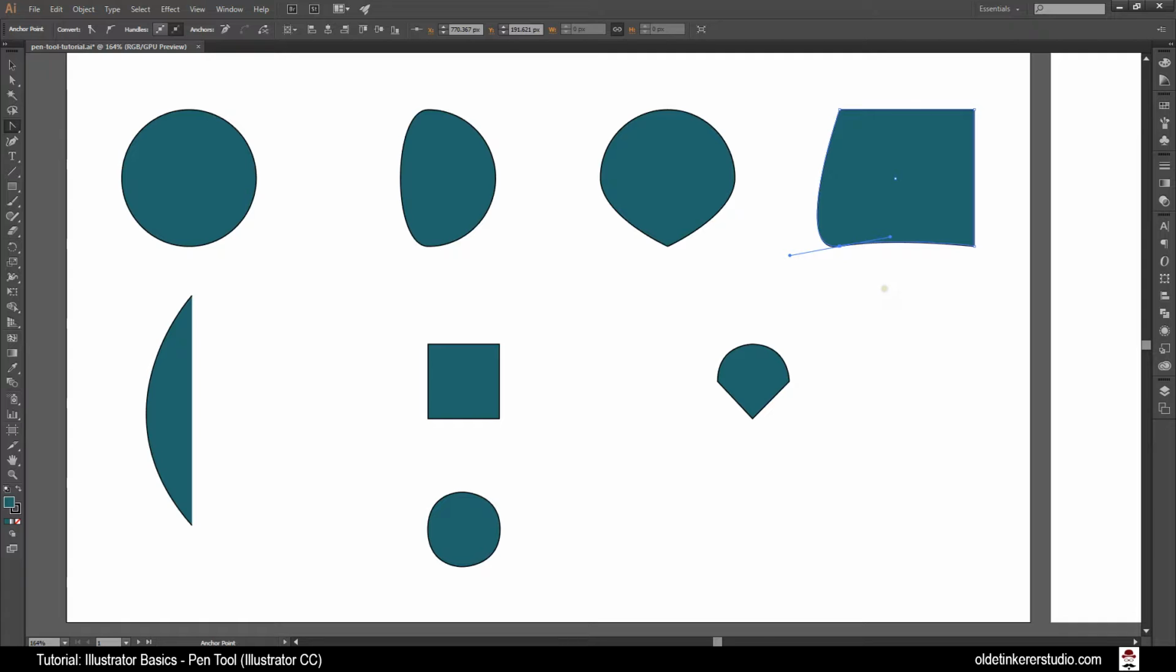In order to draw curves with the pen tool, you need to start with a single anchor point, and then as you click for a second anchor point, you need to click and drag. It is also important to note that you need to drag in the opposite direction you want the curve to go.